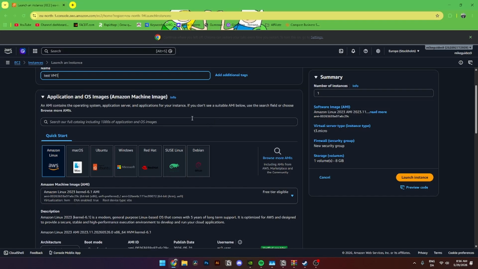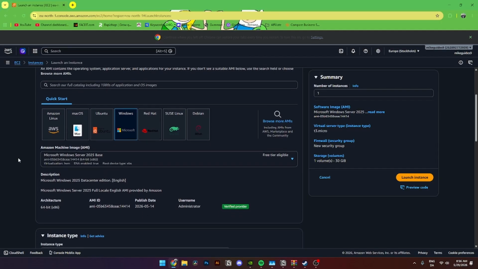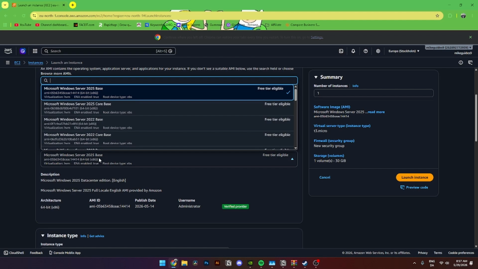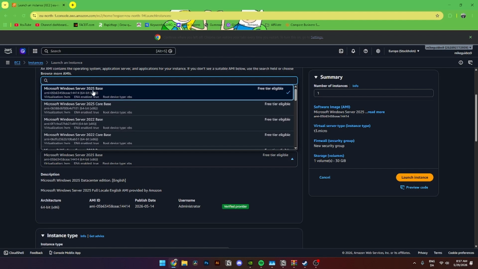Now from here, you'll need to head down to application and OS images. And from here, you'll need to head down to quick start and then choose the Windows option down here. Once I'm here, you'll be able to see the AMI, and here you'll just need to click the Microsoft Windows Server 2025 base right here. You can also choose any of these other ones, but the fastest one will be the newest base version, which is also a free tier available.